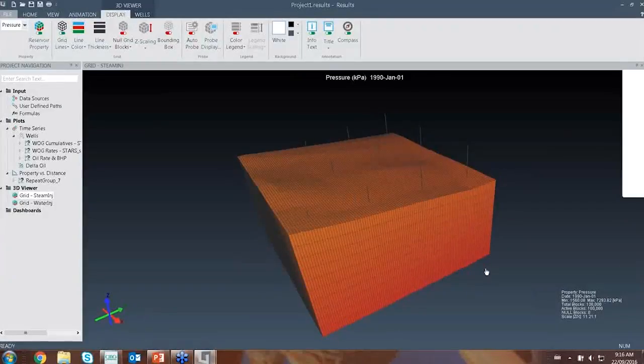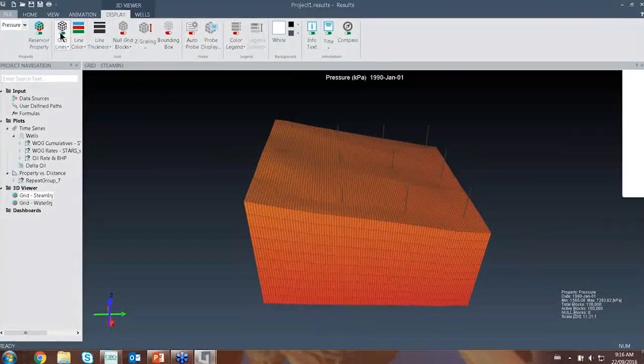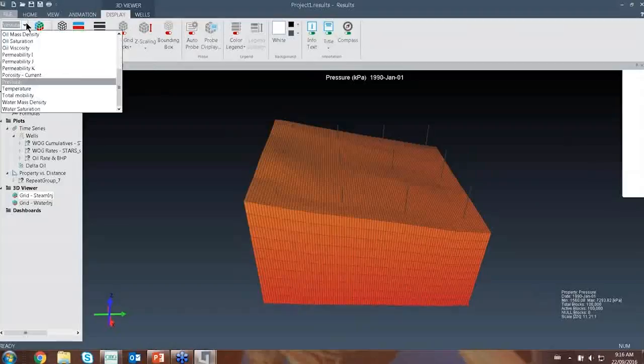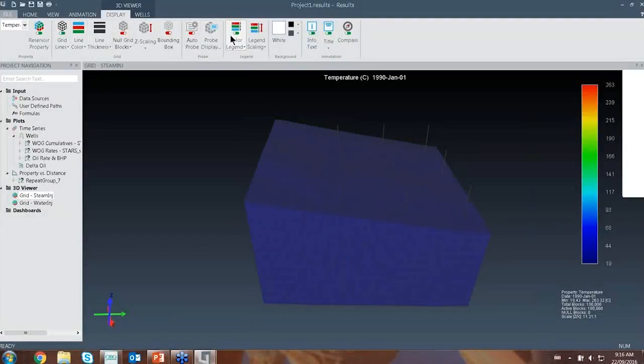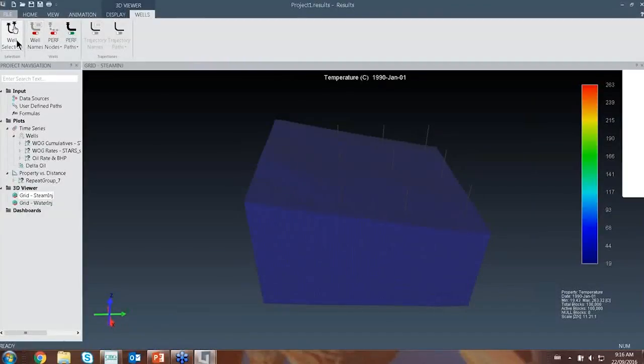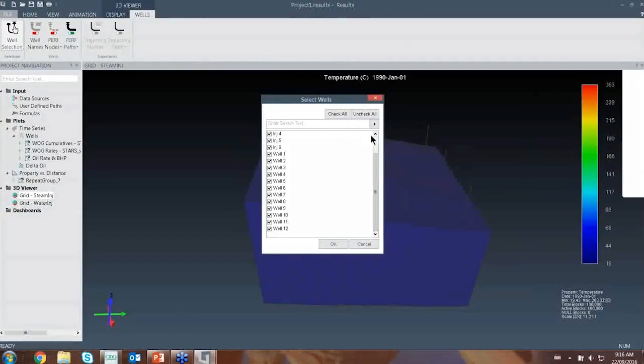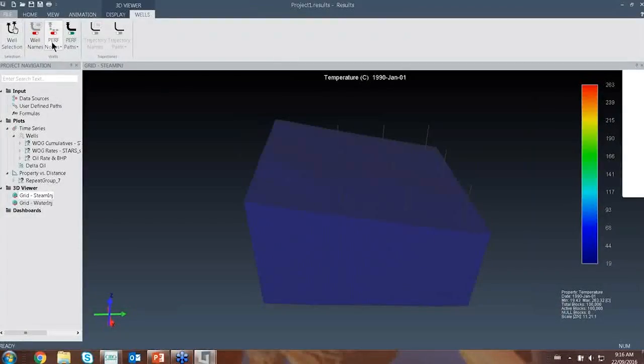So what you'll see is that now that I'm in my 3D viewer, all the tools at the top in the ribbon have been updated. Now I can change my property, I can turn my grid on or off, I can turn my legend on. I can do all those functions quite easily in my ribbon, so I don't have to go to different sections to do them. All the tools have been updated automatically to my 3D tools. If I click on the Wells tab in the ribbon, I can do things like select different wells that I would like to visualize, or even turn my well names on.